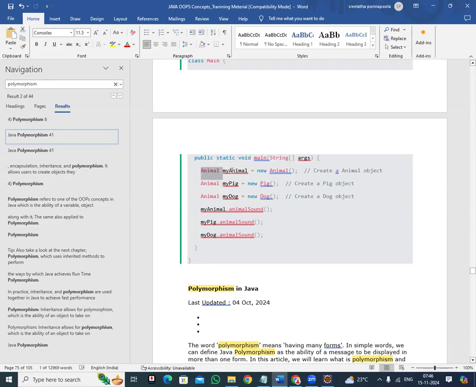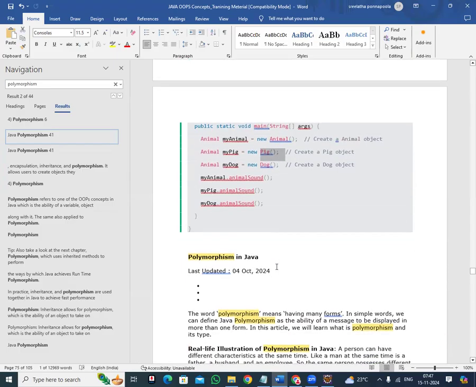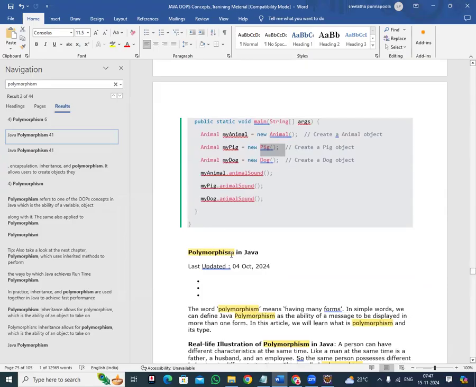Class name, object name equal to new Animal. That means we are creating an object for the Animal parent class, and Animal is a parent class. My pig is one object, new Pig. That means this is a child class. This is also one of the ways to create an object in the inheritance concept.